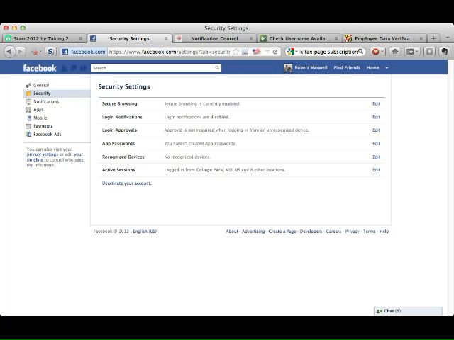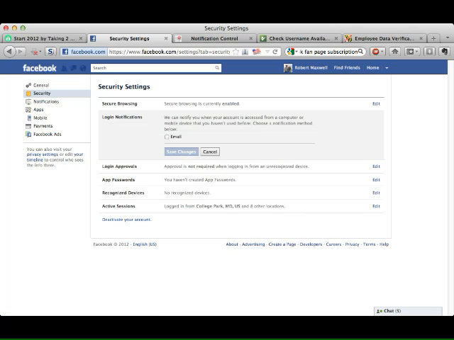Login notifications, the second item here. This particular item, if we edit this, it will notify you when your account is accessed from a computer that you haven't used before. You can click, and they will email you at home. So let's say the great example is you got a new smartphone, and you access with the Facebook app, and you type in your username and you type in your password. Facebook will send you an email that says, hey, by the way, we noticed that you logged in from a device you've never logged in from before, just so you know.